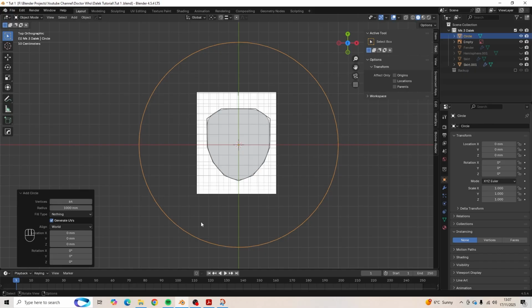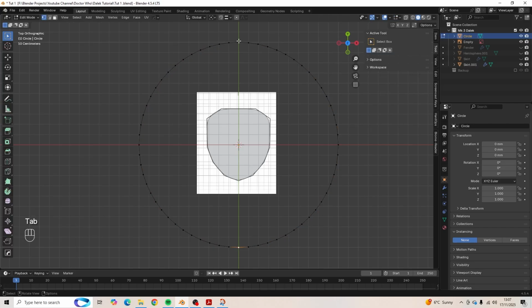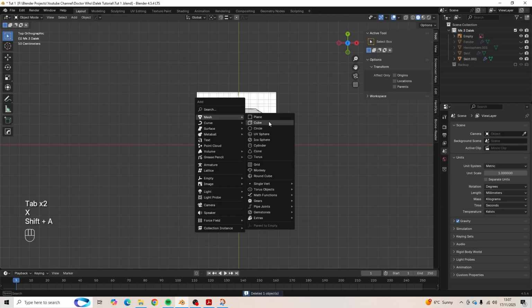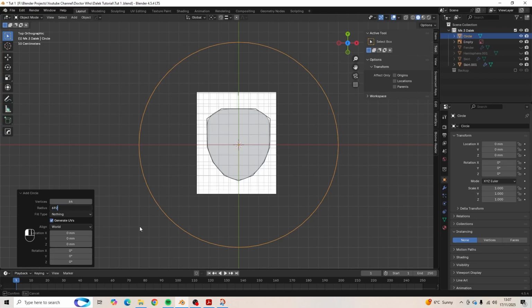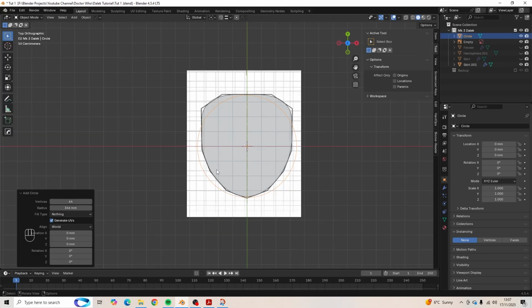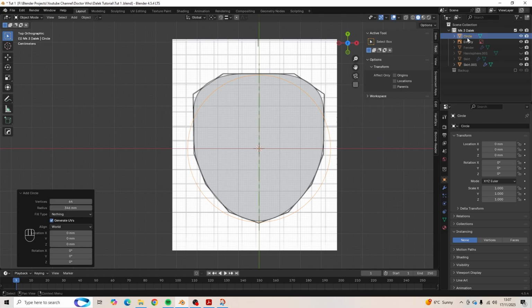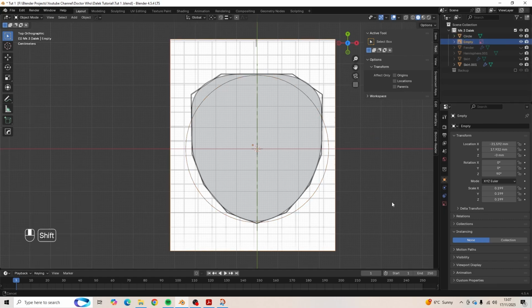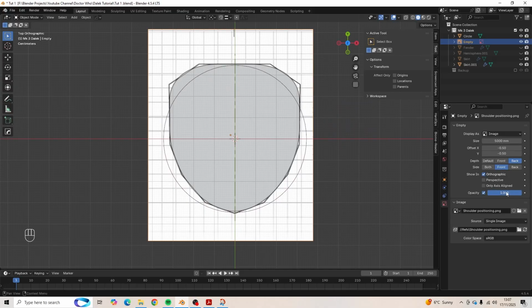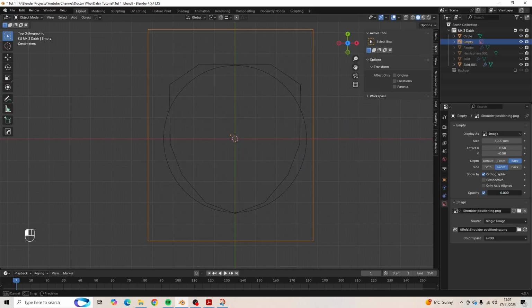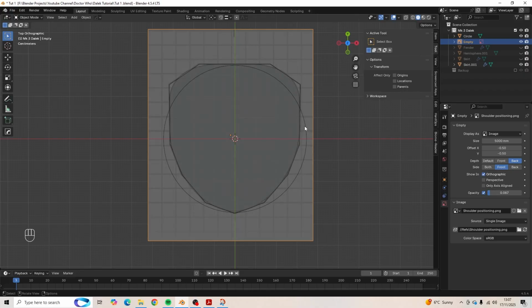Basically, you want multiples of 32, just because then you'll have a vert in the center of the circle. So one here and one here. But let's do that again. Circle 64, and we want the radius to be roughly 692 divided by 2. And what we can also do is go into our empty, the image here, and go into object data properties, click opacity, and we can just drop the opacity of that down. It just makes it a bit easier to see what we're doing.